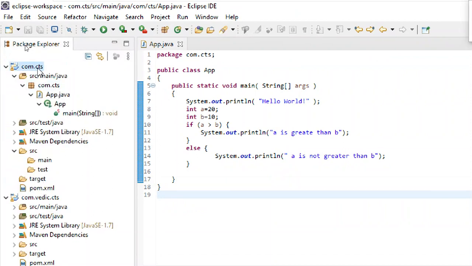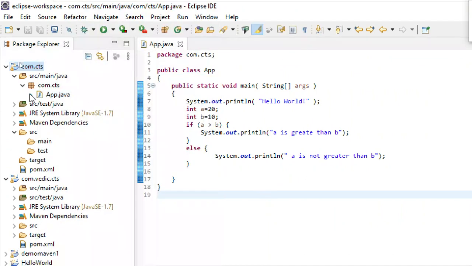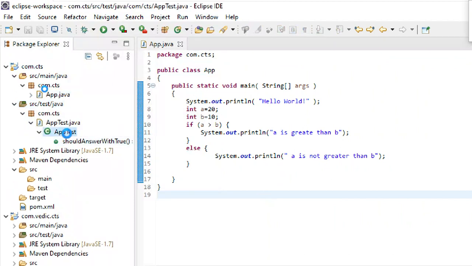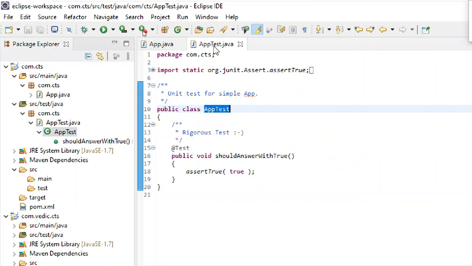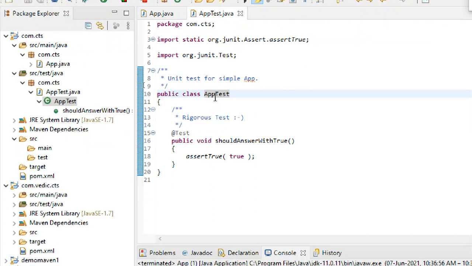How to do Maven testing? Simple. Right click on your project. So one second, I will show you another one. You can see AppTest.java like this. This is also a Java class. This is App.java, AppTest.java. So you can see it is importing the JUnit assertTrue, org.junit.Test. So the app class is AppTest, @Test, and assertTrue. The script is already there. I didn't do anything, it is already there.